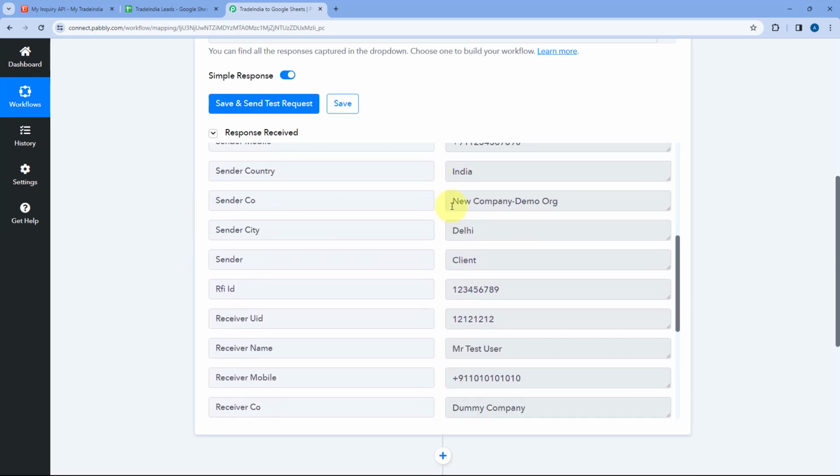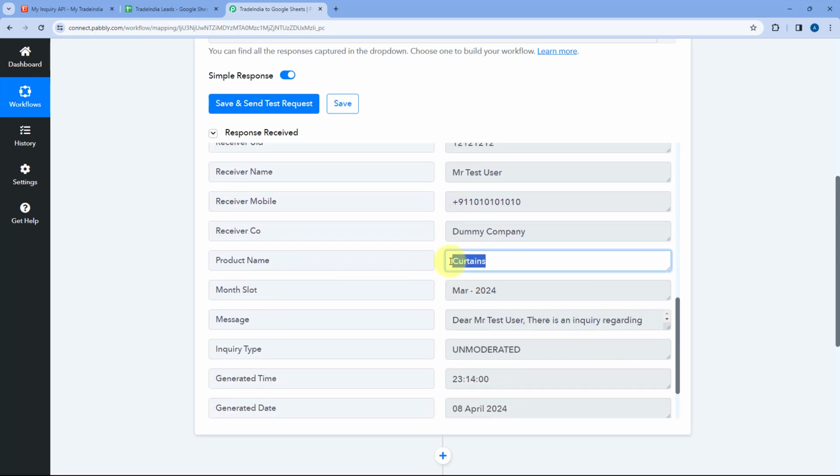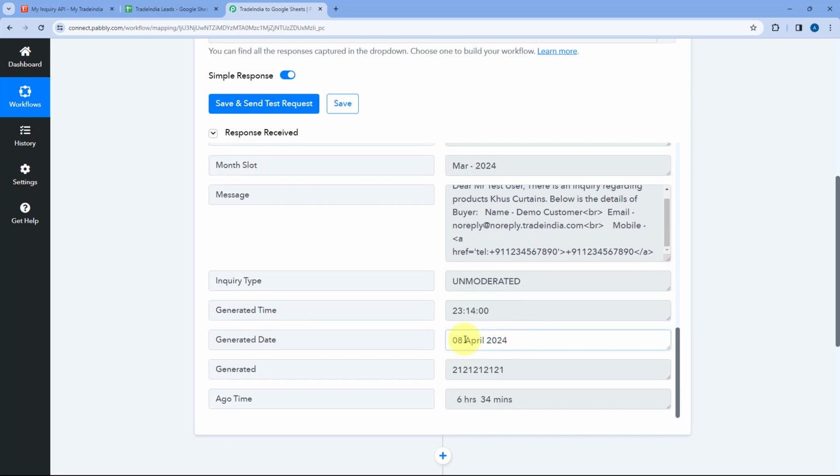Then we have the company name of the lead, whatever company they have added while making the inquiry. Then we have the city. We have the sender as client. Then after that, here you can see the account details of your TradeIndia account, your name, your mobile number, your company name, and all of that. Then here you can see the name of the product for which the customer, the lead, has basically inquired. Then after that, here you can see the message which they have sent us. And at last, you have the date and time, that at what date and time this lead was generated in TradeIndia.